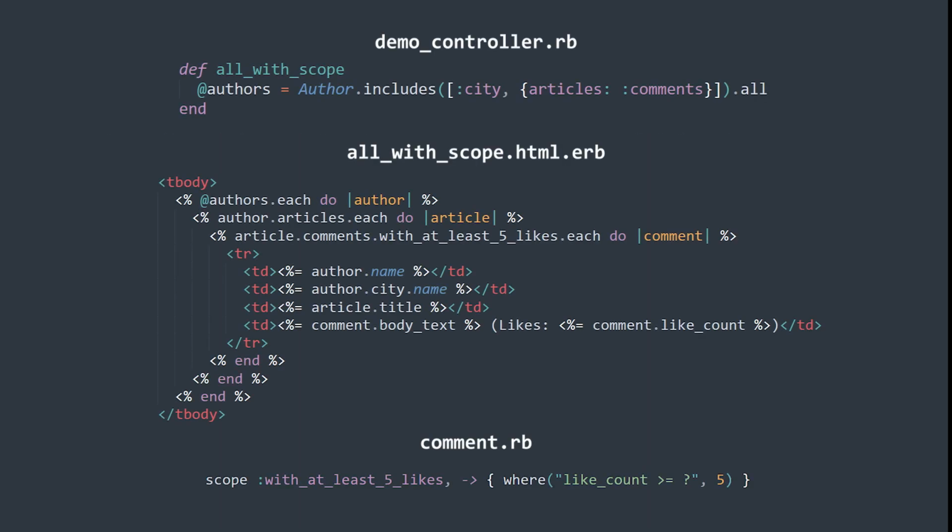The next situation is where after all the records have been preloaded, another part of the code requests an additional SQL operation on the same data. In this example, we preload all of the data in the controller, but in the view, we request a scope that limits the comments list to just the comments with more than 5 likes. The comments have already been cached, but this scope adds a where clause, and because Rails doesn't know how to apply the where clause to the comments, it has to execute a new SQL query.